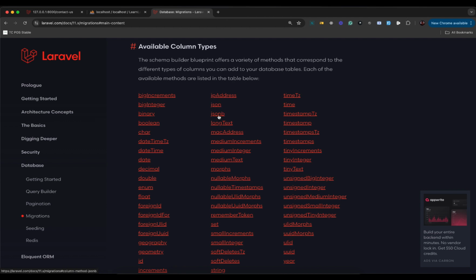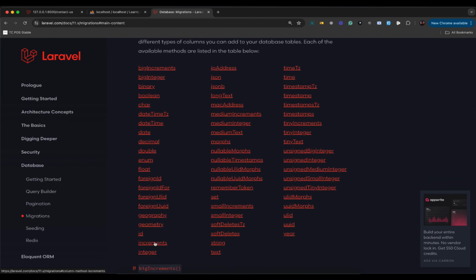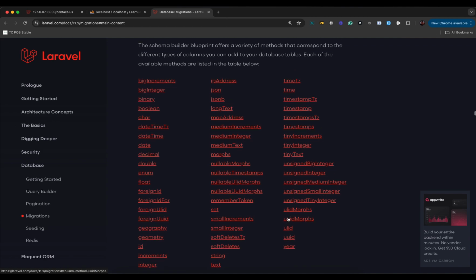So these are the data types of the fields that you want to create. If you want to create a field that takes JSON, you can use this. If you want to create a field that takes maybe a set, you can use this. If you want a field that takes an increment, an integer, a string, a UUID, a year, a ULID, right? You can use any of these.